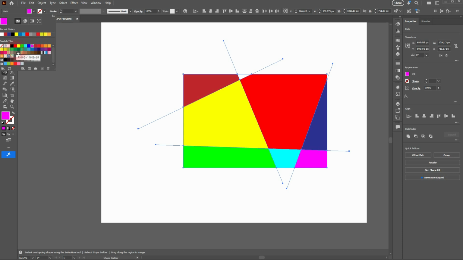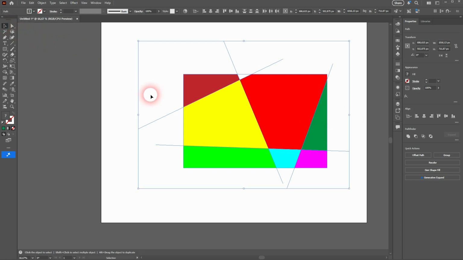So if you just need a quick way to free-form split objects, I think that this is the method that you should try.